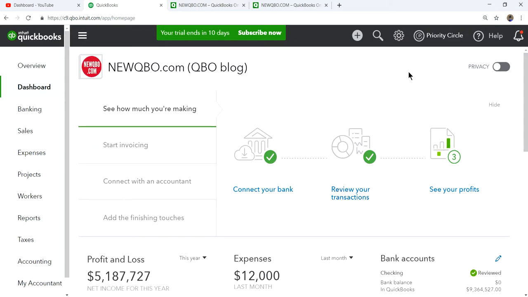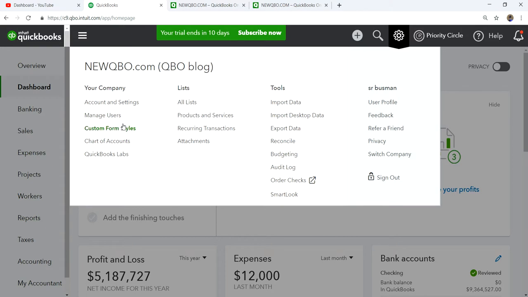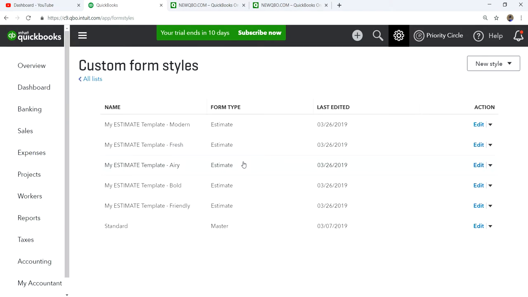Okay, the estimate. I'm going to go to the estimate template from the gear icon. Here's the gear icon. Click that one. And under your company, you'll see custom form styles. This is where you should see your templates. Normally, you may see just one template for estimate. And I have created all five. They have five different templates. And I just wanted to test and see if it works or not.